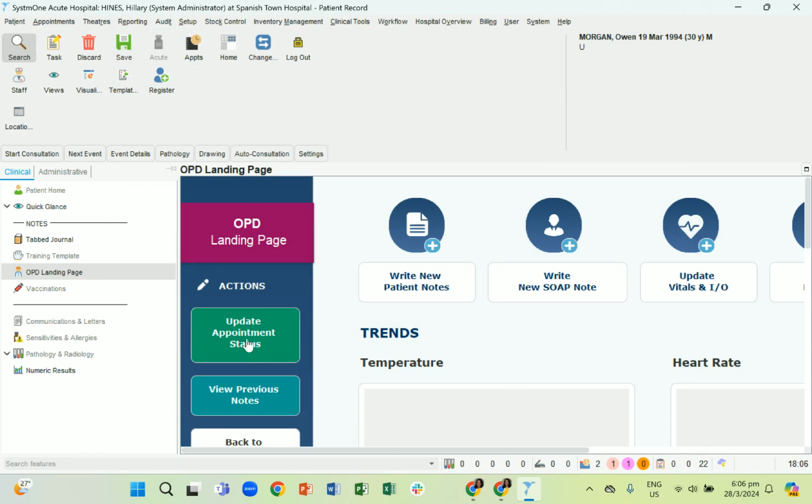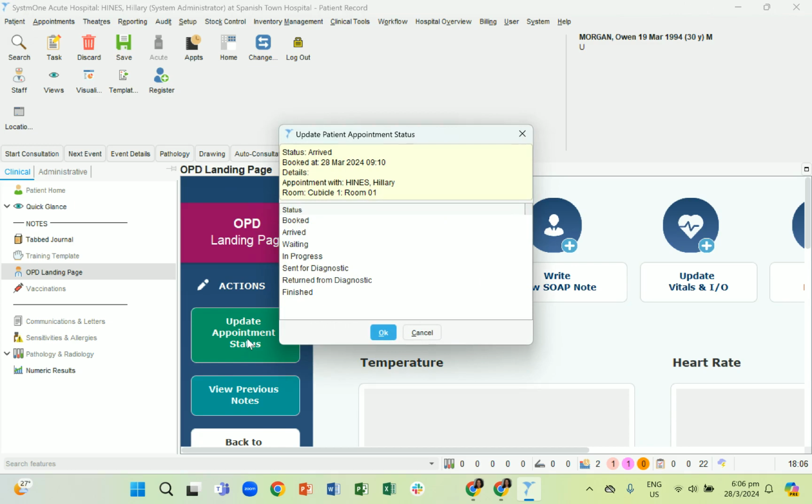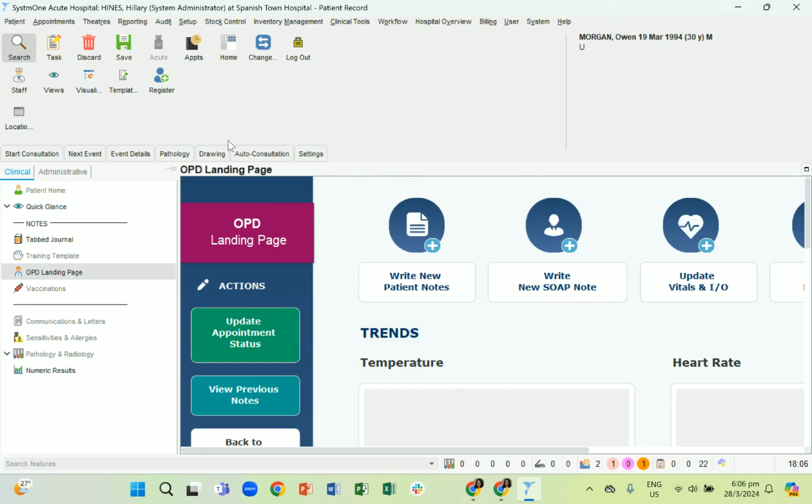There's a green button on my landing page and I can left click on that button and I can mark him as waiting and click OK. Now I need to make sure that I save whatever I've done in Owen's record so that the consulting specialist can see whatever I documented. So I'm going to click save, which is going to save my information as well as close this record completely.